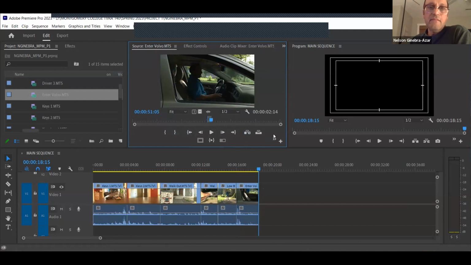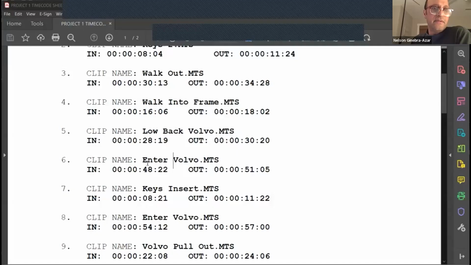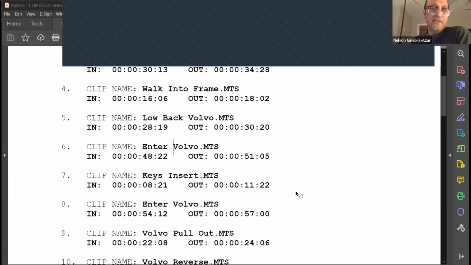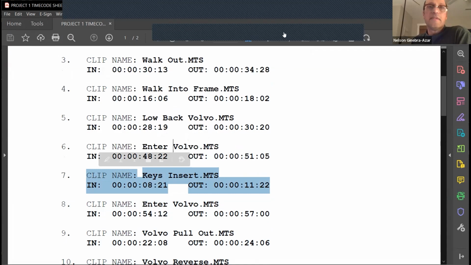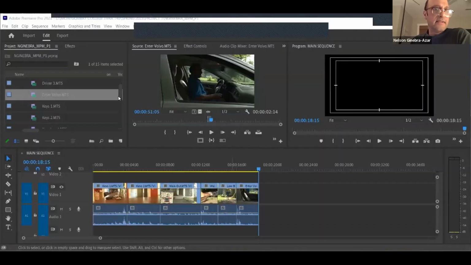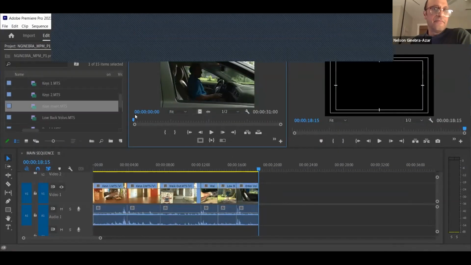Okay, all right, save. Let's go to the next shot, which is 7. Yeah, enter Volvo. Okay, keys insert. I'm going to highlight this just to keep track of what I'm doing here. Keys insert, clip 7, keys insert. So this is the reason it's called insert. That is this shot here.